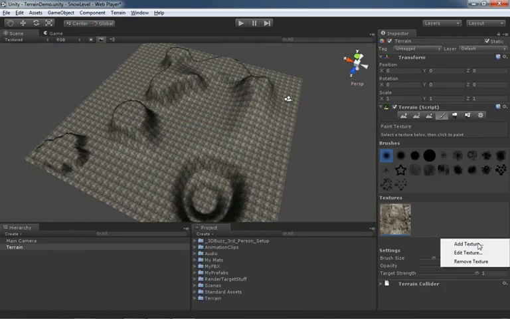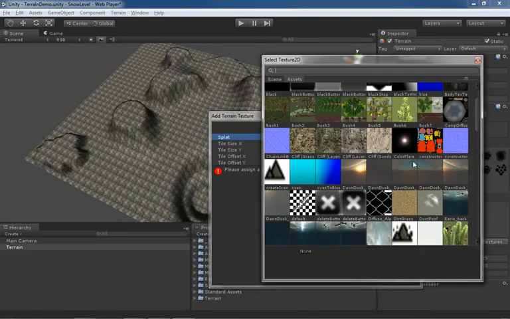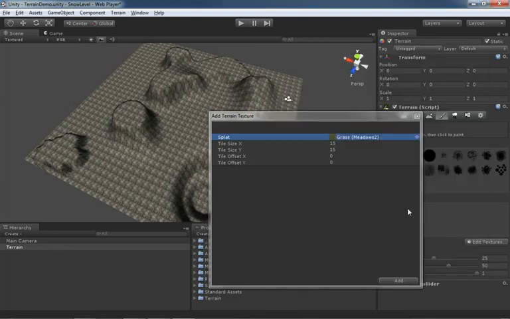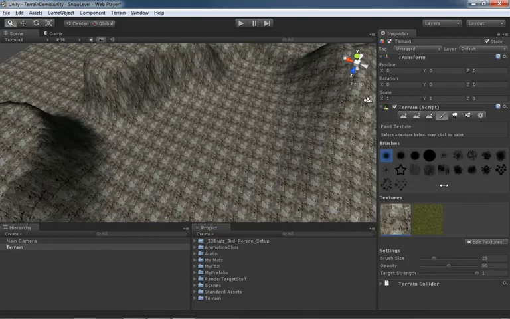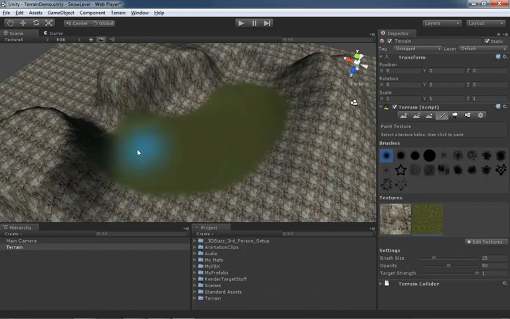So let's click on Edit Textures again. This time we'll click Add Texture, grab our little load button, and we will choose, let's grab one of these grass textures. So I have Grass Meadows 2. I'll double click that, and again we'll leave our values at default and click Add. Now we can paint down our texture, but we need to make sure we have the texture we want to paint selected. So I'm going to click on that grass texture swatch, and I'm not going to worry about my brush settings for now. Let's just click and paint. And you can see we're immediately painting down our grass texture. It doesn't get much simpler than that.